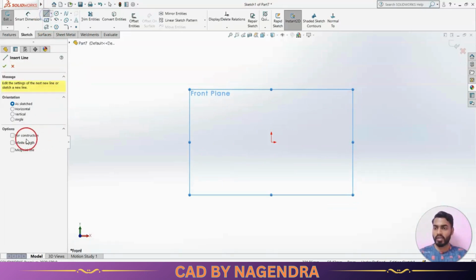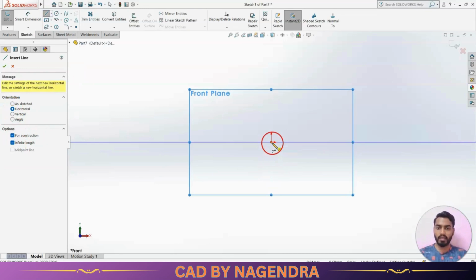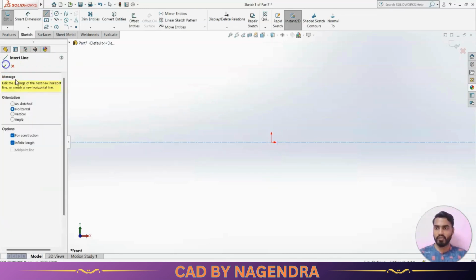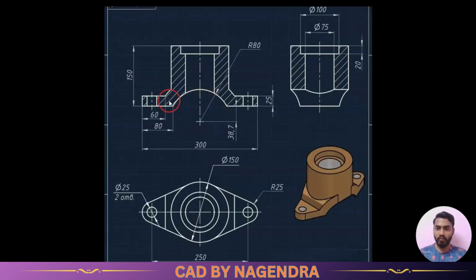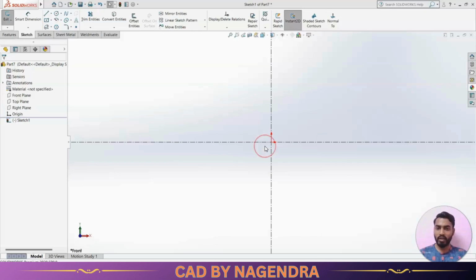To make it proper sketch, I'll create one horizontal construction line of infinite length with reference to origin point. Then one vertical line with reference to this origin point. Now we'll create this shape. As you can see, this entire thing we need to create here.